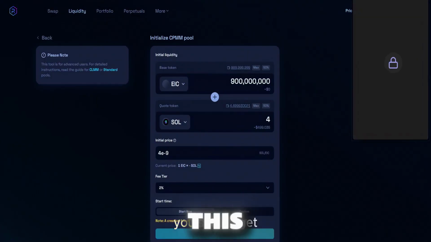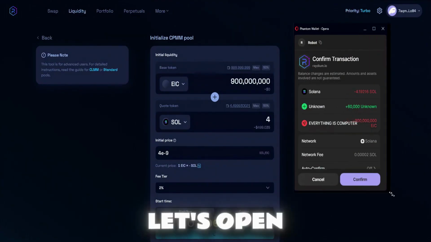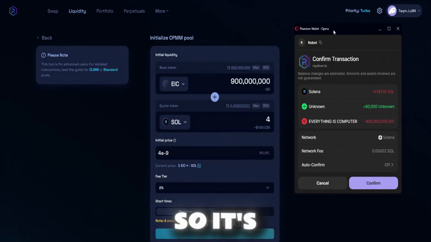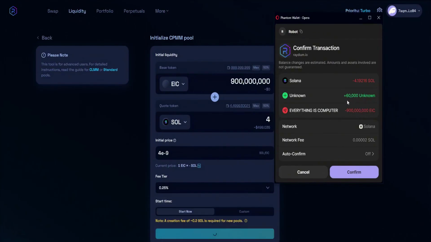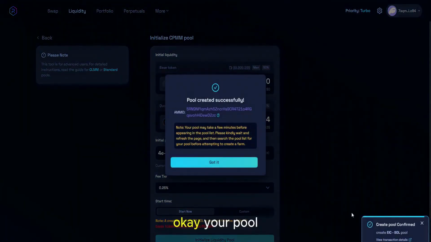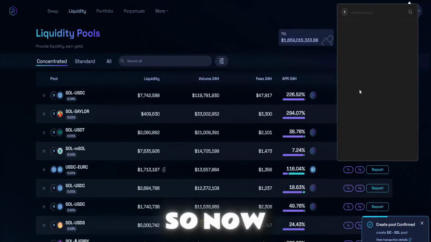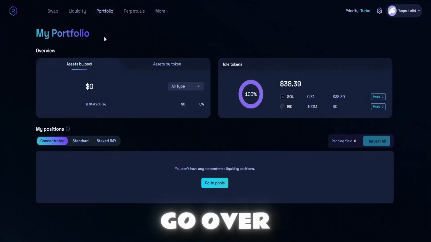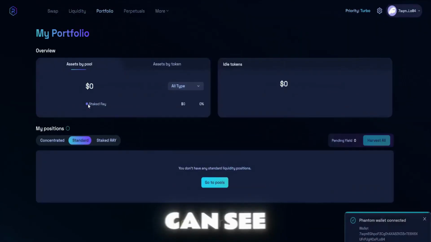Now just wait for this. You should get a Phantom wallet popup, blah, blah, blah. Let's open this out. Okay, so it's taking out from Sol to your tokens. There we go, 90. Okay, so click confirm. Okay, your pool has been successfully created. Now you want to go over to portfolio, go to standard, then just keep refreshing on this page until you can see your liquidity pool.